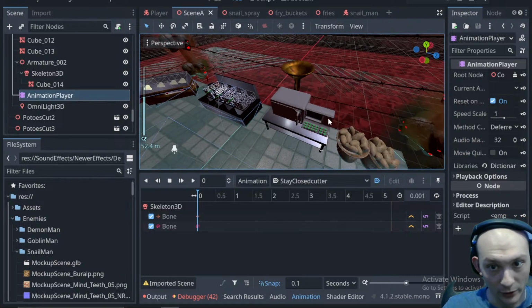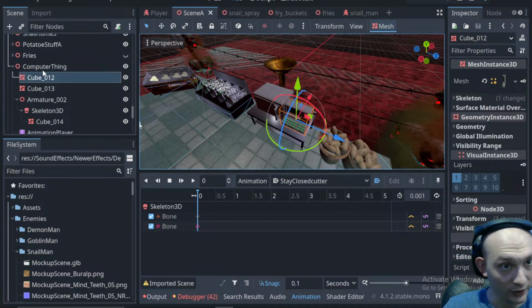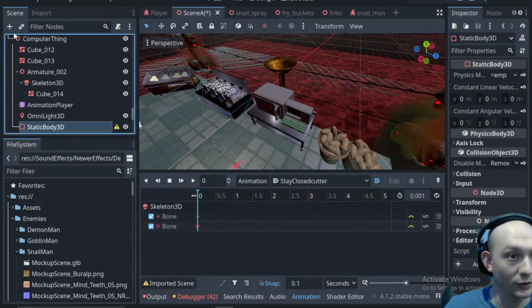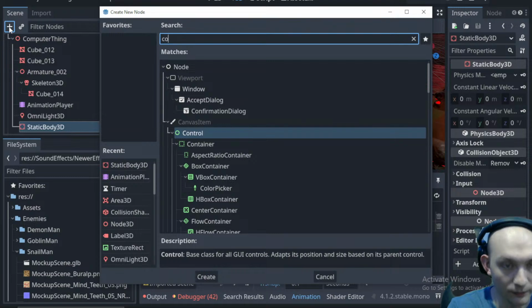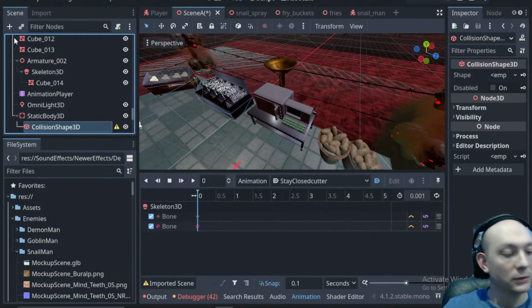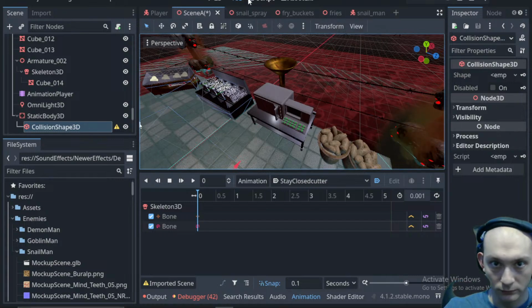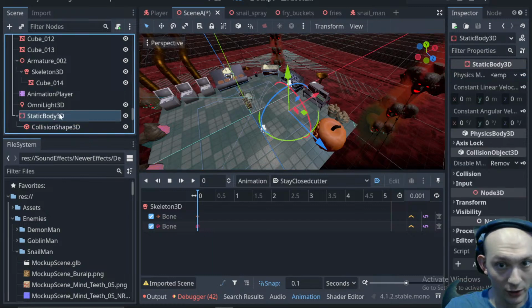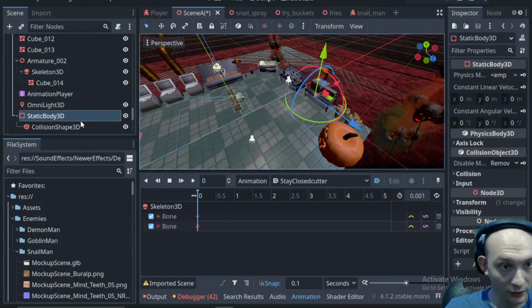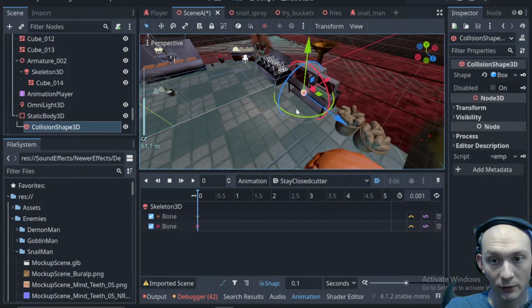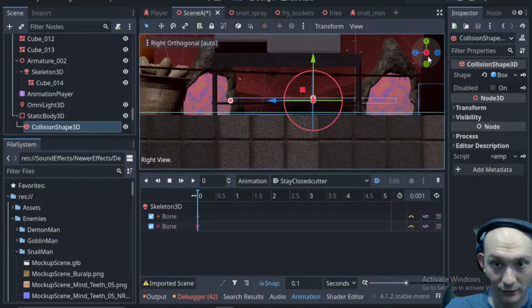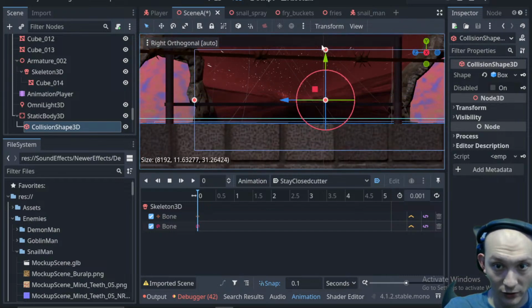So, cool. What I want to do is add a collision shape so that I can collide with this thing. We'll go here. I want to do a static body so we can't walk into it. And then we got to add a collision shape there. Cool. And we'll make that a box shape. And we'll actually move it to where it should be. And make the box where it should be. Cool. Expand that out.